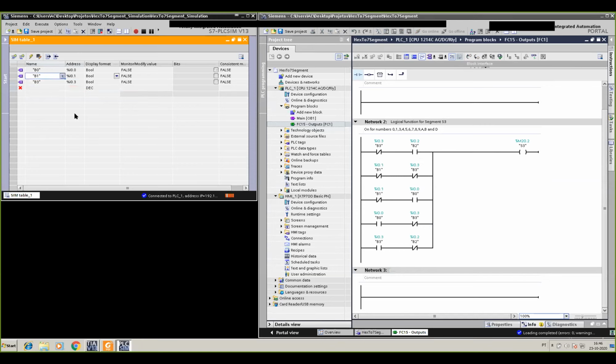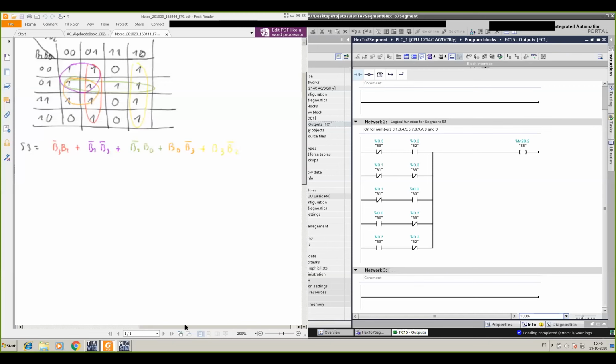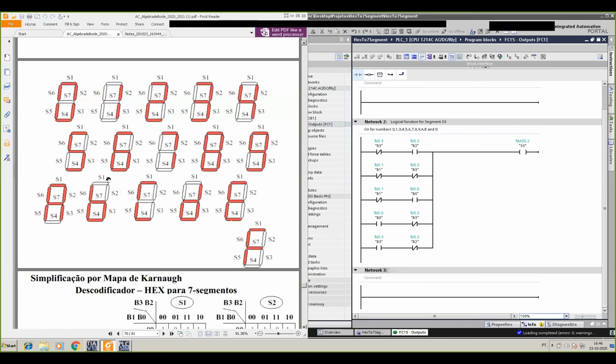B1, so sorry. So 2 here and 3 here. Yeah. Now we can actually see segment 3 also. So the code is running, and you can see here that segment 3 is on. Why? Because the 4 bits are all negated, are all 0. And when the 4 bits are all 0, we need to have segment 3 on. You see here, segment 3 should be on when we want to display a 0.